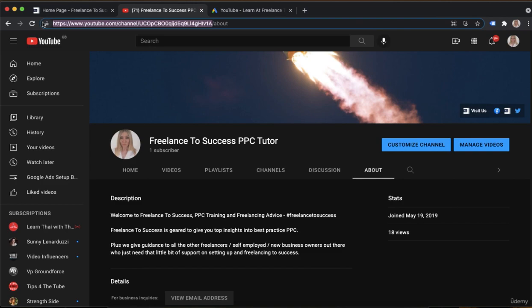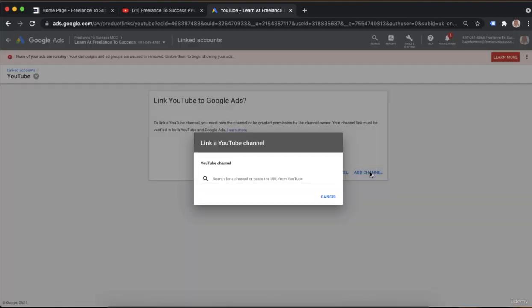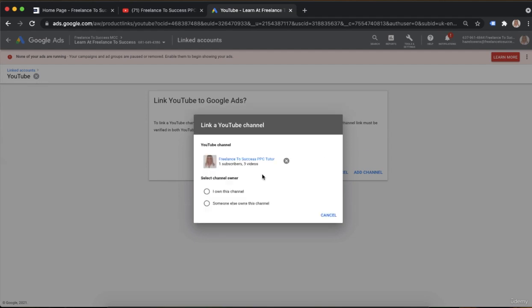There we go. And when I click add a channel, it'll say search for a channel or paste the URL. So if you know the channel name, you can pop that in, or you can paste the URL. I usually just do the URL, it's quicker and easier, but whatever works best for you. And then this is where you're going to choose whether or not it's yourself that owns the channel or if someone else owns the channel.